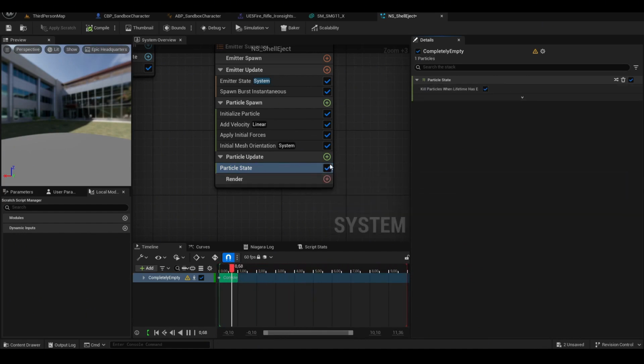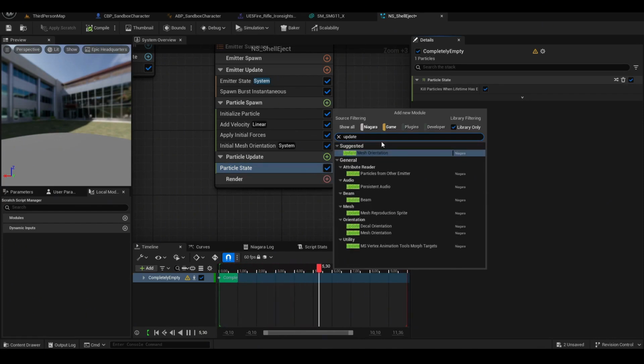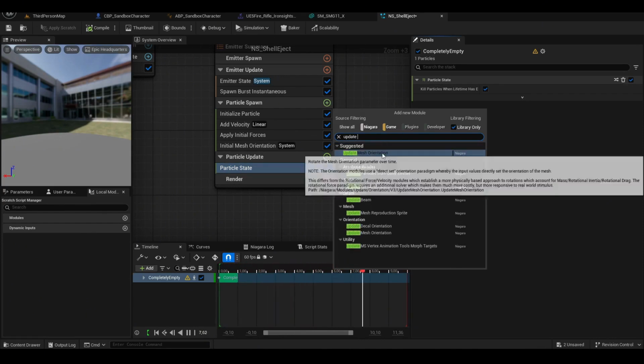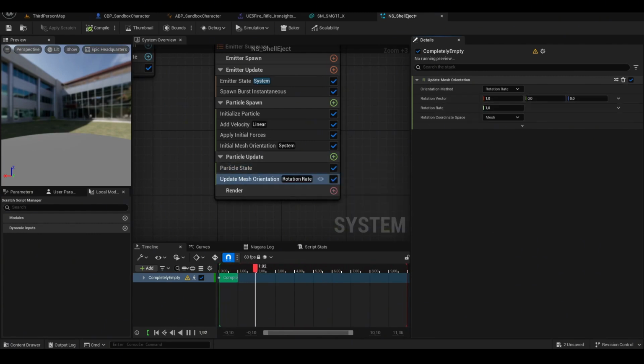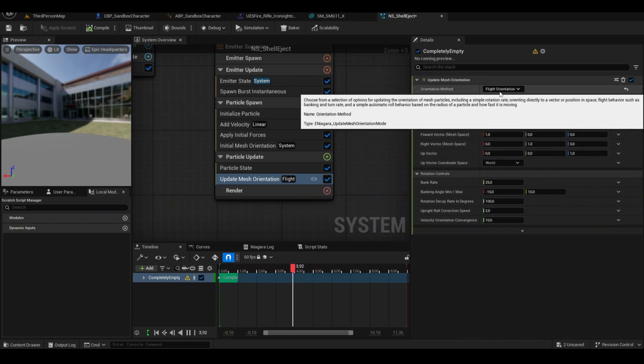In the next step, we will need to carefully update the mesh. Please update mesh orientation, which is this first option. Here, right, yeah, we want this capsule to fly, so we can mark it as flight orientation, so that it is as if it were spat out, you know? It will be pushed in a way that it is thrown into the air, so it is called flight orientation.